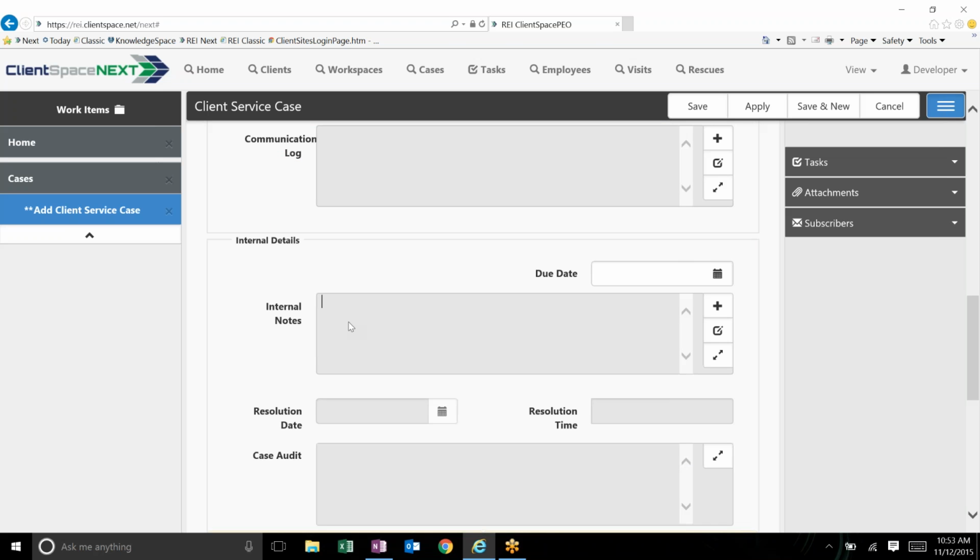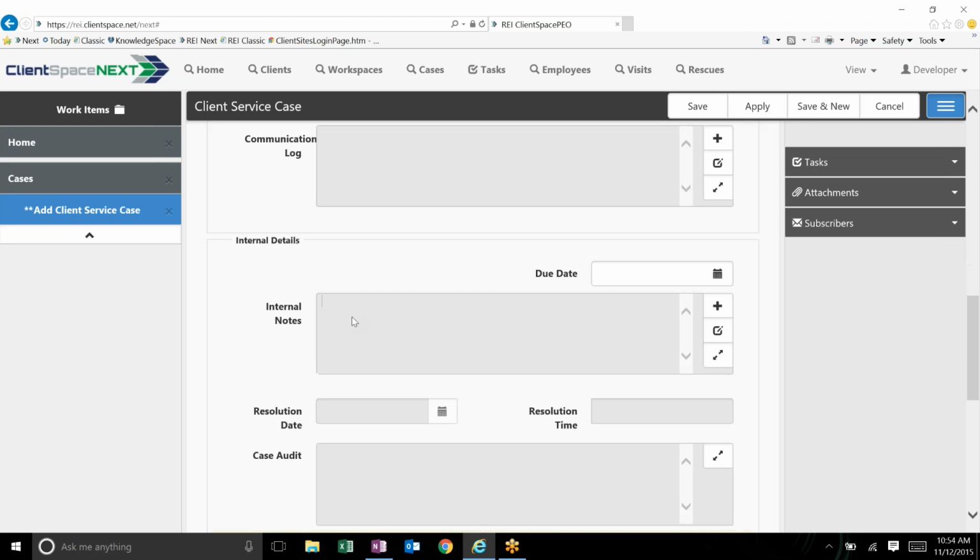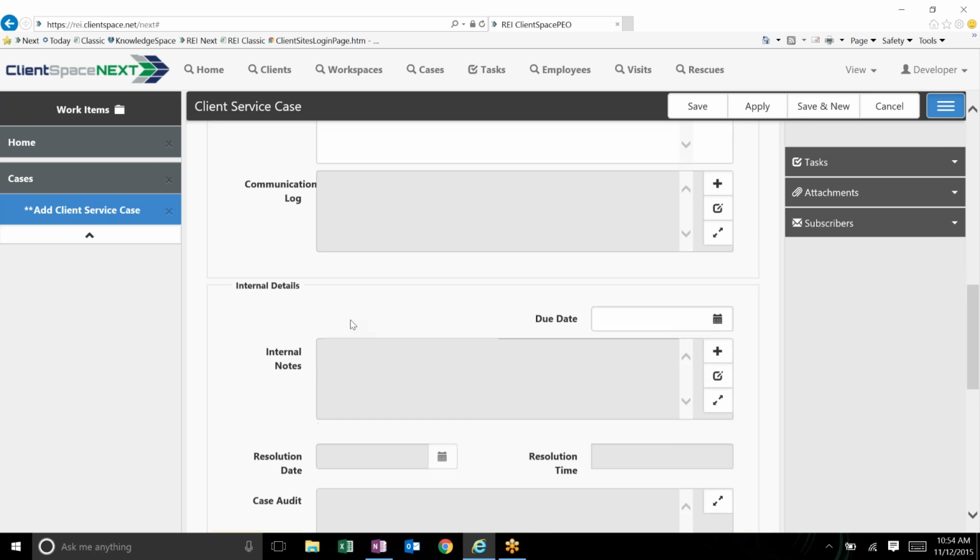They'll use the communication log, thinking, oh, it's an internal case, no big deal. But if you just get in the habit of using internal notes, you don't have to worry about something getting in there. So any internal communication, if you're having a conversation with someone internal, put it in internal notes. If you're having a conversation with someone external, use the communication log.